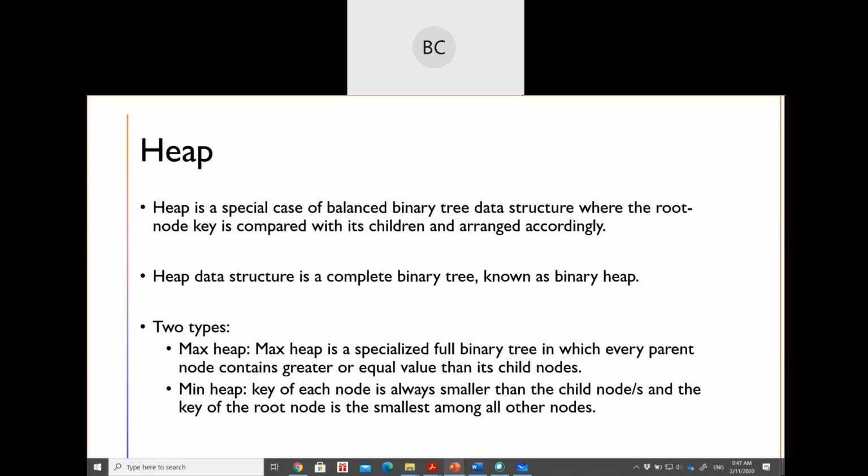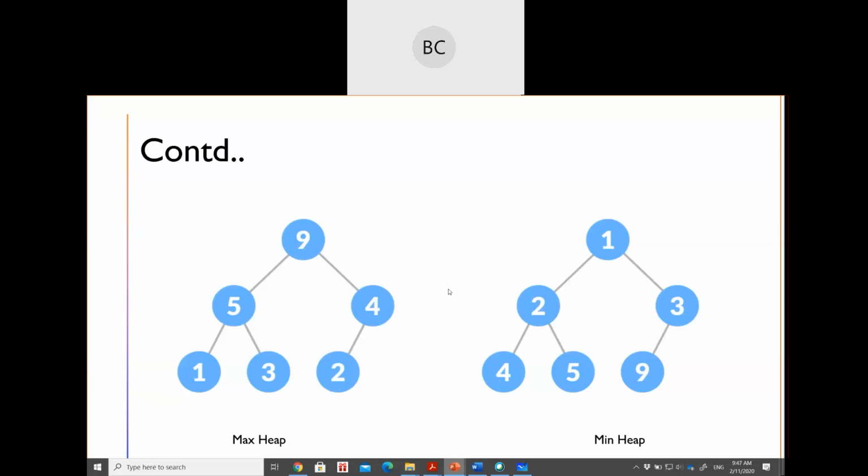One is max heap, the other is min heap. So what is max heap and min heap? In case of max heap, your parent is greater than all the children. This is max heap. See, this is 9. Now what are the children of 9? 5 and 4, and both are smaller than 9. Or you can say the parent is greater than the children 5 and 4.